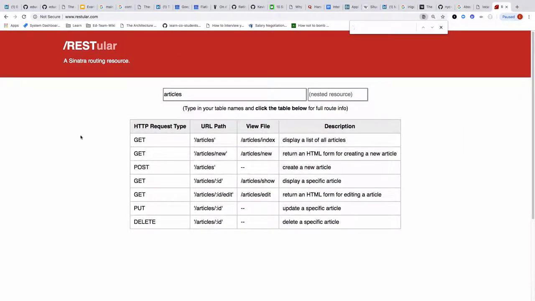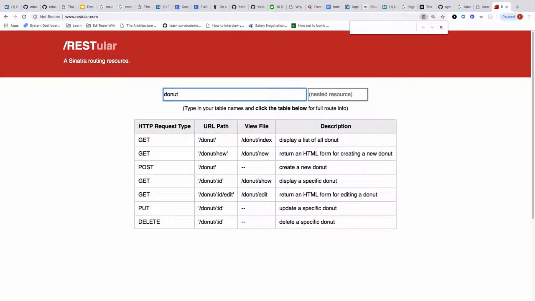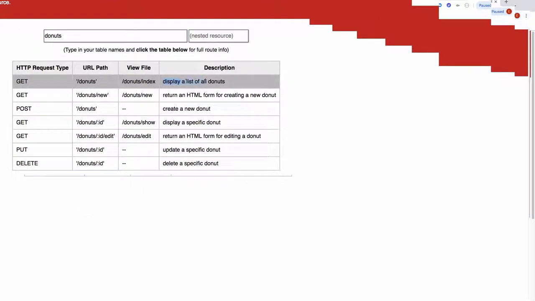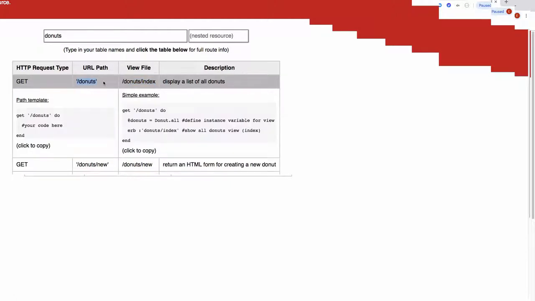All right. So, let's just say you have an app, right? And you want to know what the RESTful route is for it, right? The other day we built something called donuts. So I would just have all my donuts, all my routes, right? I wanted to see all my donuts. I would go to the index, and my path is just slash donut, and the HTTP verb is get.